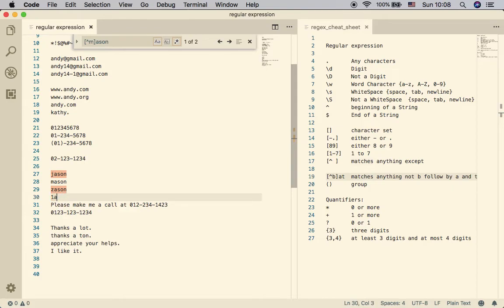Now, is it possible to combine this, let's say we don't want to match DASON either. If I put D here, as you can see, this will not include both M and D at the beginning. So this is another technique that we use to take the set of characters that you don't want and put them into the pattern.